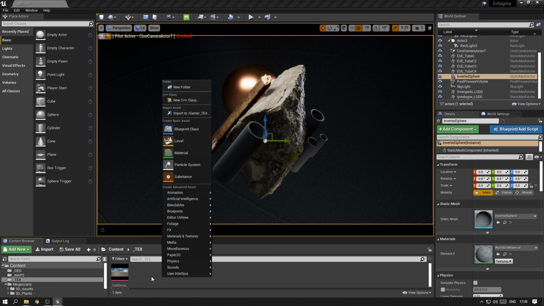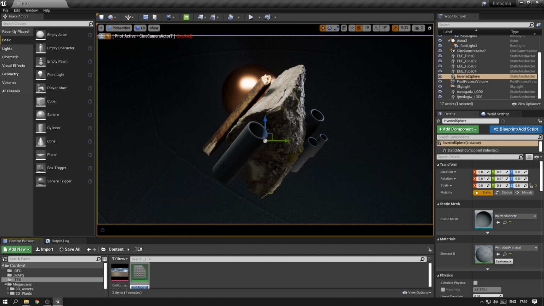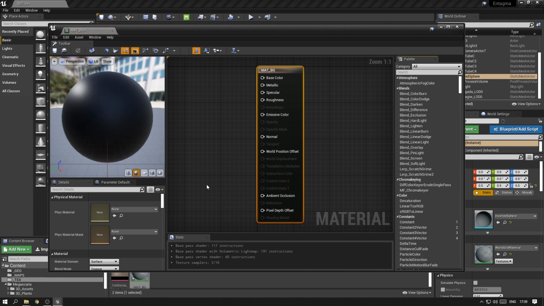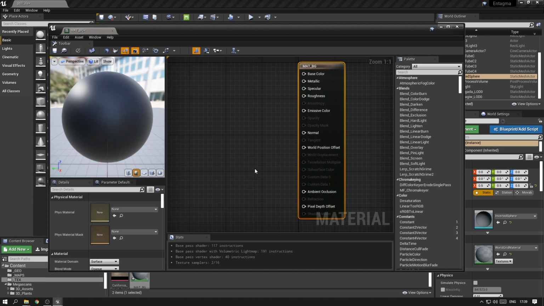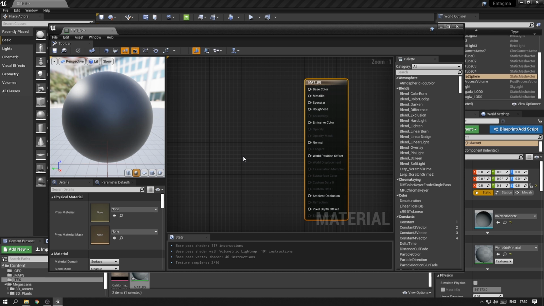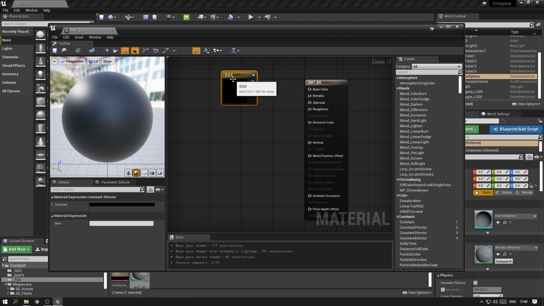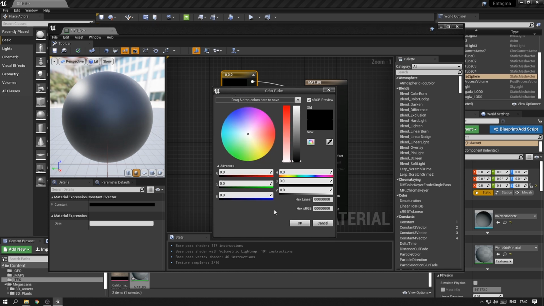And in order to do that, just right-click into the content browser, choose material, give it a very significant name, double-click, and we will land in the material editor that we looked at just a few seconds ago. Now I want to feed in a color into the base color slot, and in order to create a color node, I hold down 3 and double-click. This will create a constant 3 vector, which in this instance we are using as a color. Connect it to the base color slot, and double-clicking on the node will open this dialog where you can choose a color that you like.